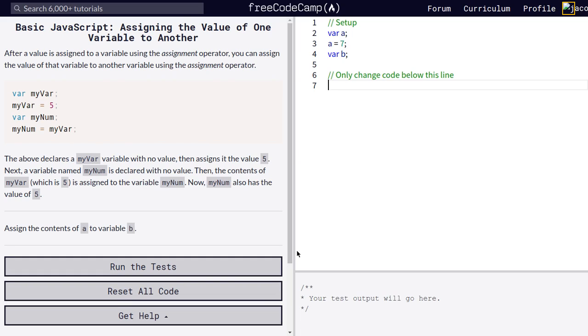JavaScript variables can save data from other variables. It's like labeling a stuff. Let's say there is a stuff, and we label the stuff with the name A.